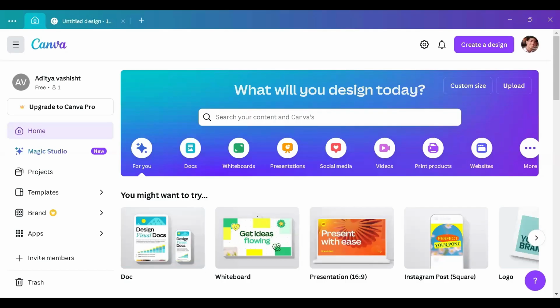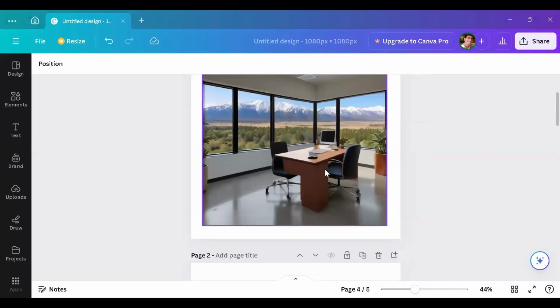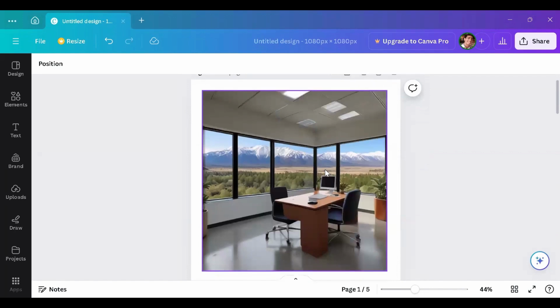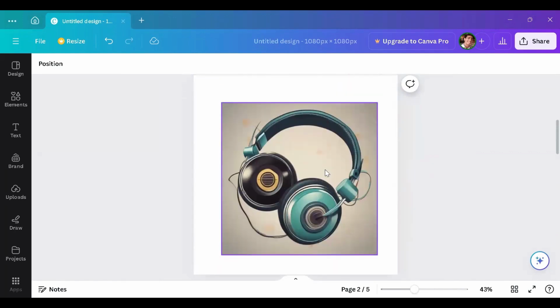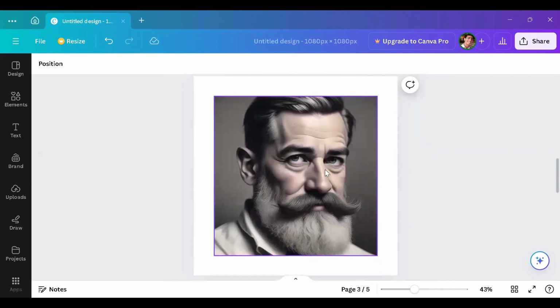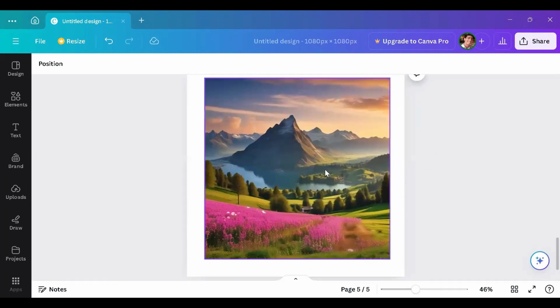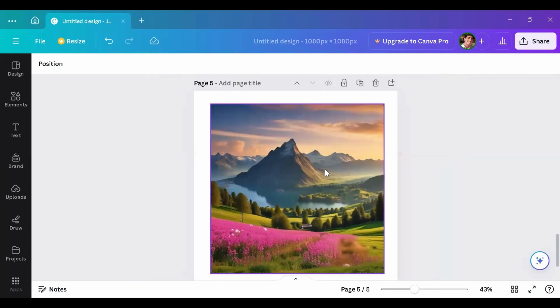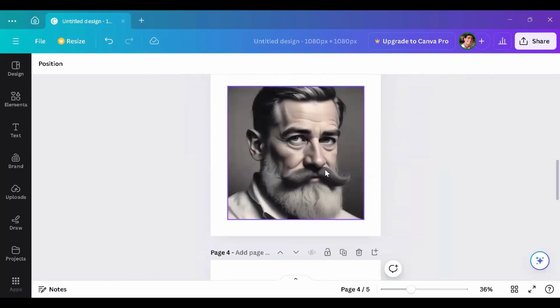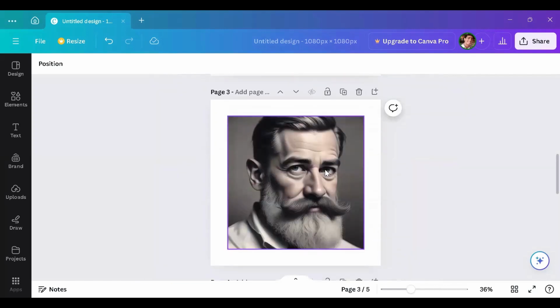In this video, I'm going to tell you how you can generate text into AI images. Just like these examples right here, where we've got an office with a view of the mountains. We've got these pair of retro headphones. This portrait of a bearded man. We've got this beautiful mask. Landscape of Switzerland, as you can see. So all this can be generated for free, and I'll show you how you can do this in this video.